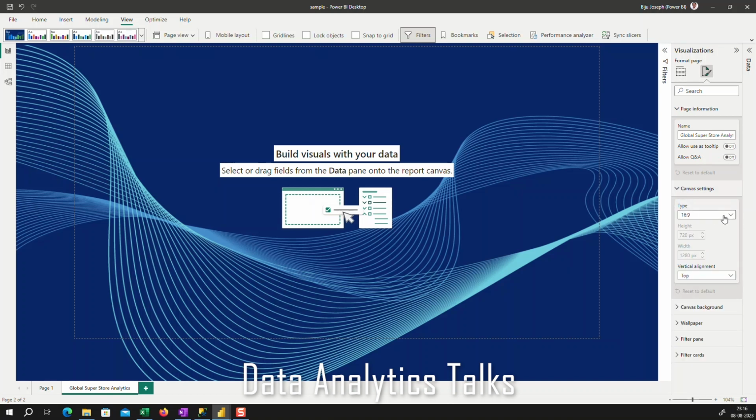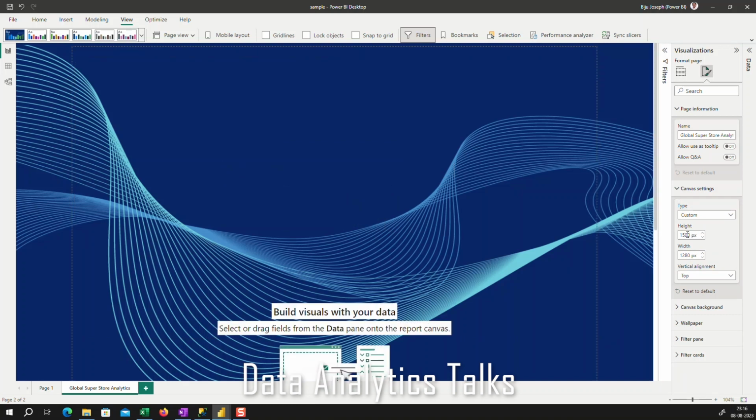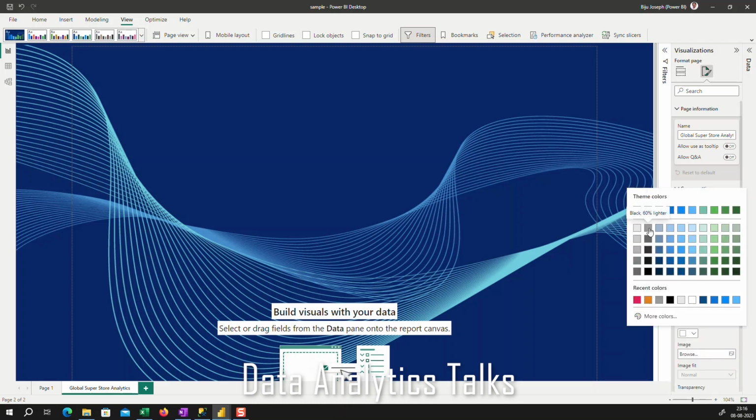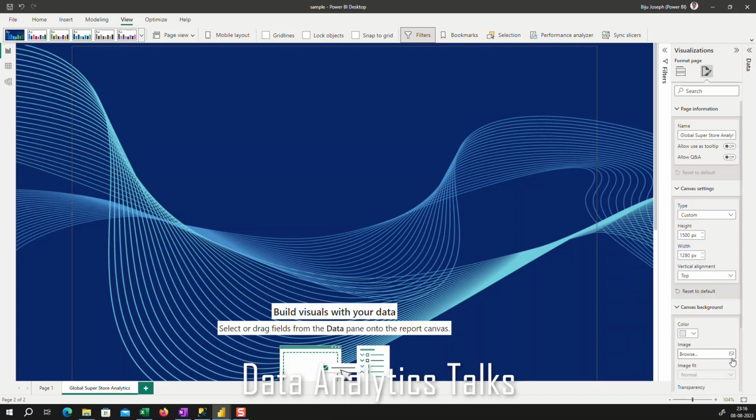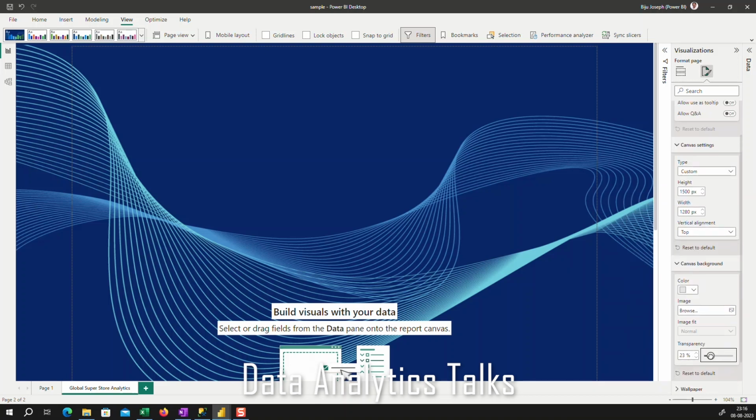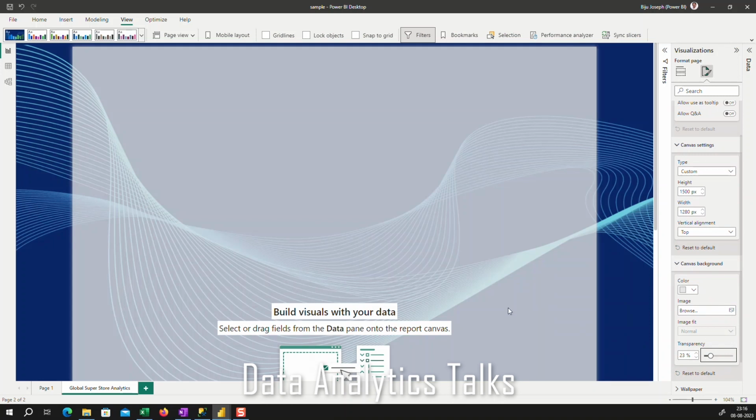Then something is called canvas. You know this canvas, you can select custom size. For example, I can give the default height, then I can give the width as 1280, and you can set the background color to another color, and I can set the transparency to whatever you want, like maybe you want 20, 30, or whatever you like, because if it is transparent you can see the theme in the background.